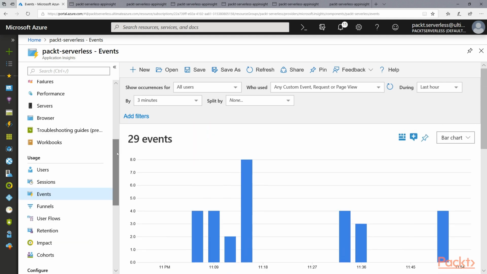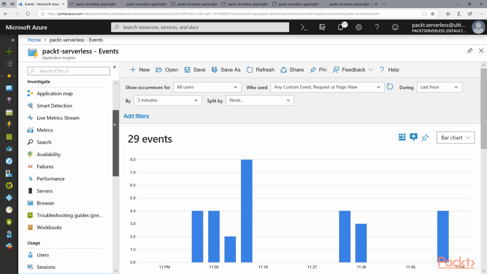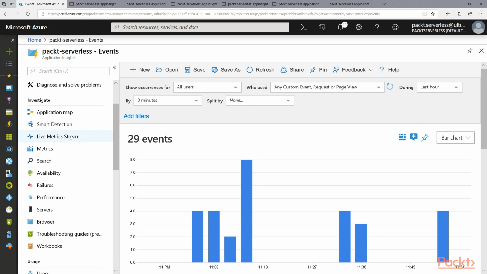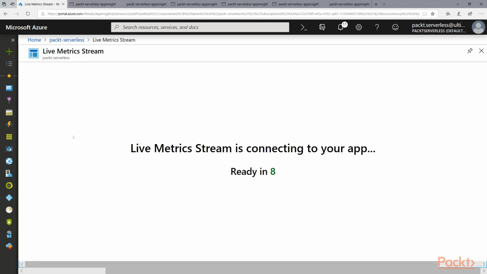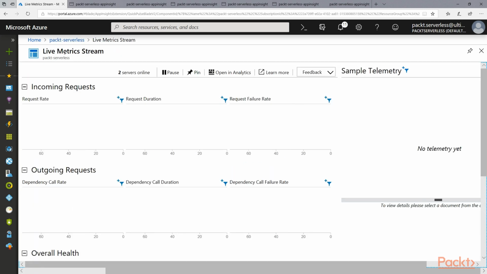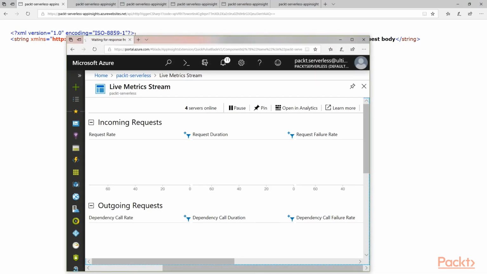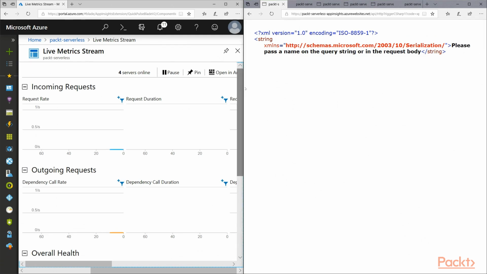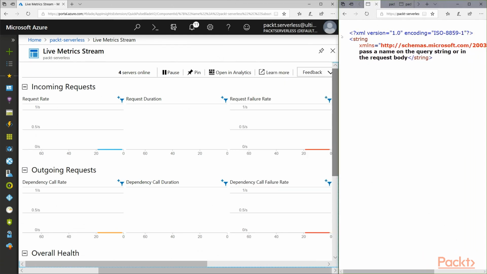The event data is really helpful if you want to see how much traffic you're getting over a certain amount of time. But you also want to know what's happening right now. So let's look at the live metrics stream. For the live metrics stream, I'm going to pop this tab out and drop it over here on this side and give a little bit more space over here. Things look pretty quiet right now, but with a few page refreshes, we can start seeing traffic coming in.